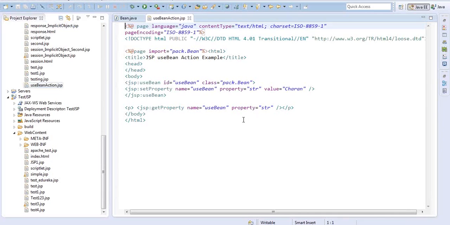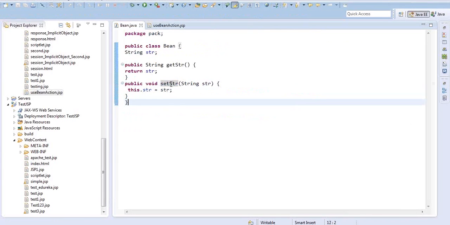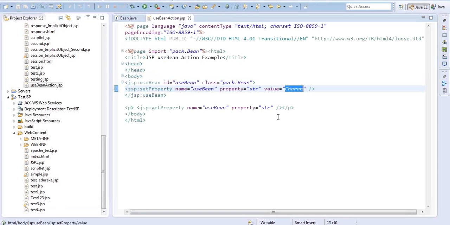Use bean action, right? Now if you look at import pack.bean, that means this bean class you are importing, right? Now what are you doing? JSP useBean, ID useBean, the class is pack.bean. So for this class you are giving an ID called useBean. Now using the JSP setProperty action tag, for this useBean, for the value str I am setting Charan. So that means it is calling the setStr method using JSP.